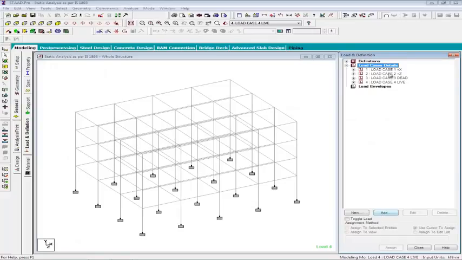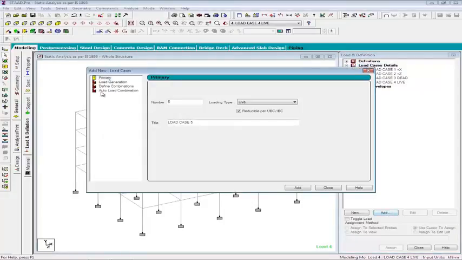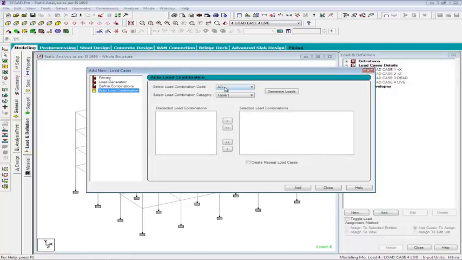To add the load combination, click on the load case details and select the add option. On the left side you can see the auto load combination option. We'll select the load combination code as Indian code. Select the load combination category as general structures and click on generate loads.